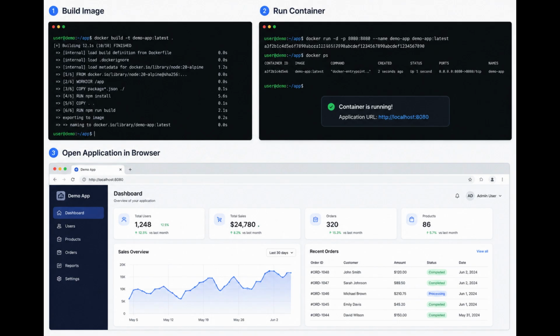demo-app:latest. What this command does is package the entire application together with its dependencies, runtime environment, and configuration into a portable Docker image. As we can see in the terminal logs, Docker follows multiple steps defined inside the Dockerfile. First, it loads the build definition and metadata. Then it pulls the base image, which in this case is a Node.js Alpine image.